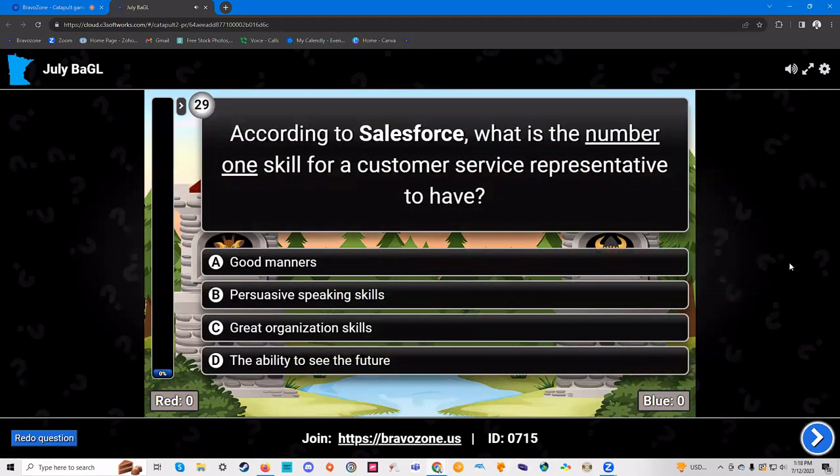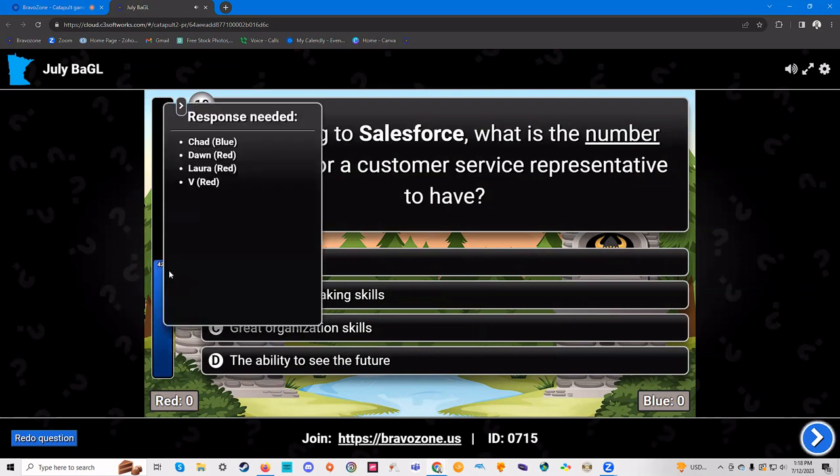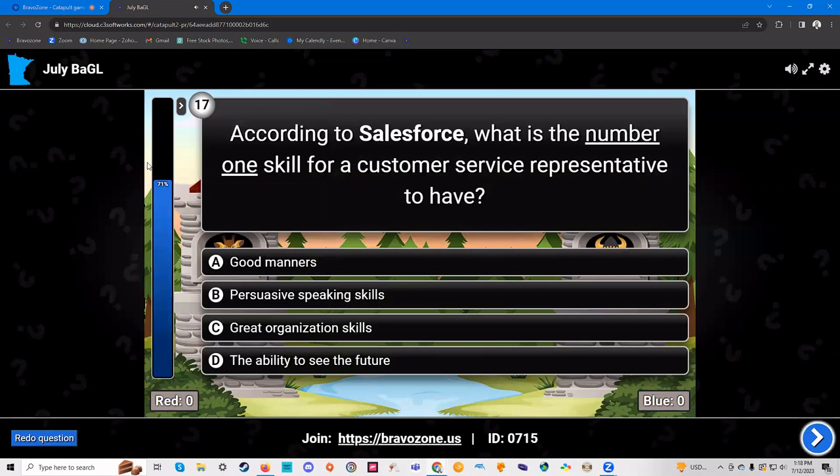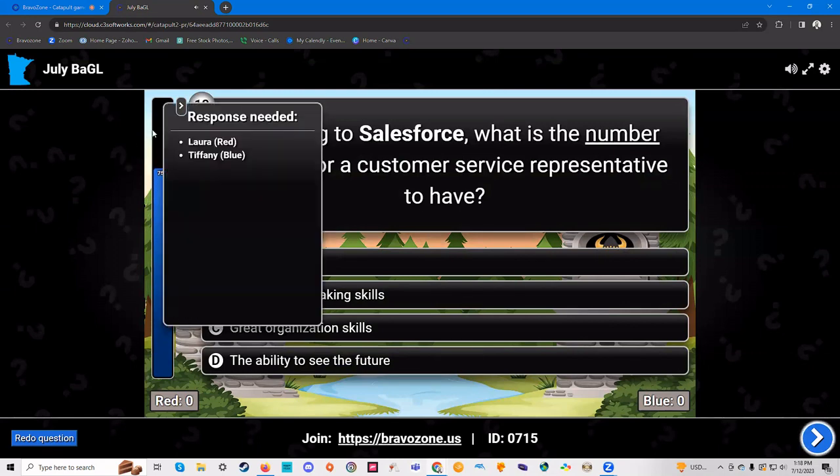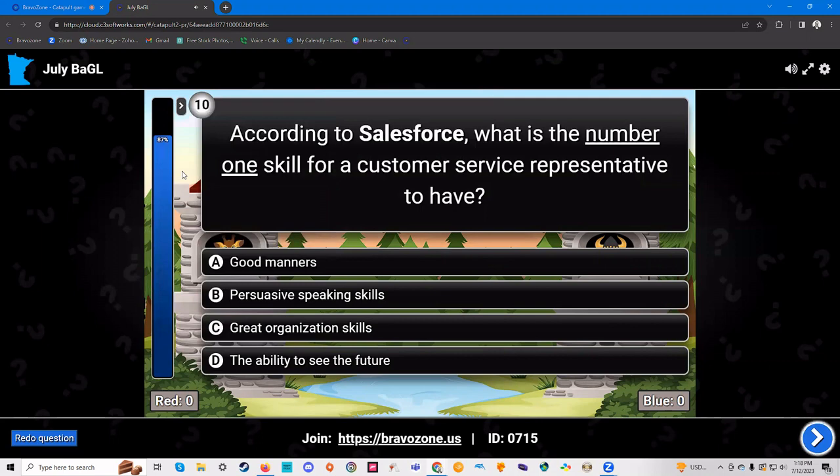This is question one. The timer is on. According to Salesforce, what is the number one skill for a customer service representative to have? On the left over here, you can see that the meter is filling up, and we can even see as a presenter who we are waiting on to finish answering the question. So it gives us an idea as we're presenting to a group. Should we wait till the end of the timer, or do we have 100% before the timer?